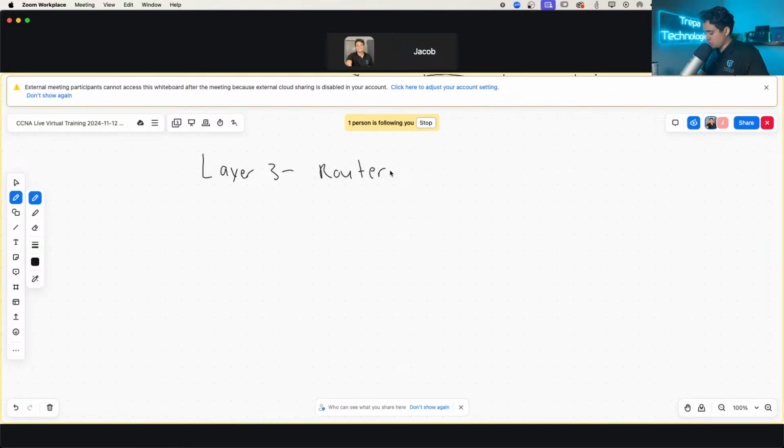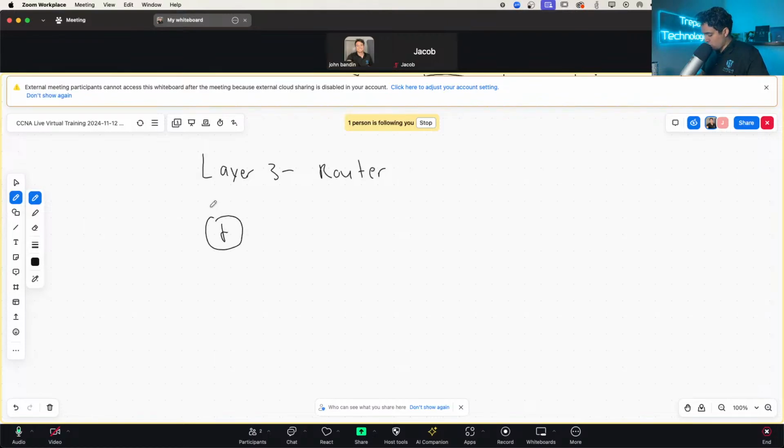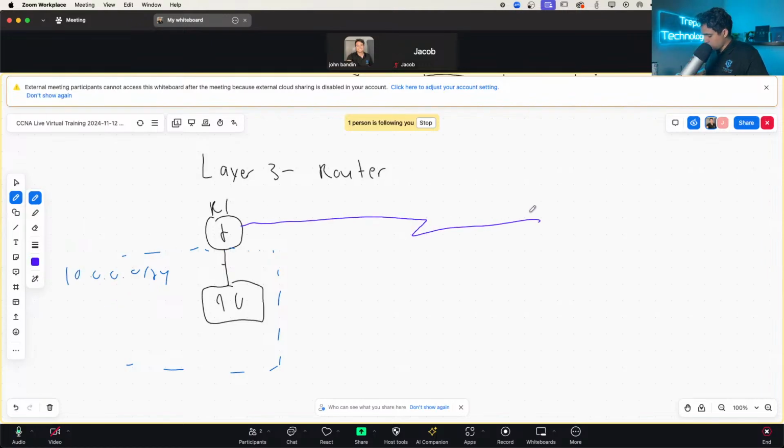So here's how it functions. So let's say we have R1 here, okay? And connected to R1, we have a local area network. And that local area network, I'm going to draw this in blue, is this subnet, 10.0.0.0/24. And then R1 has a connection over here to R2.